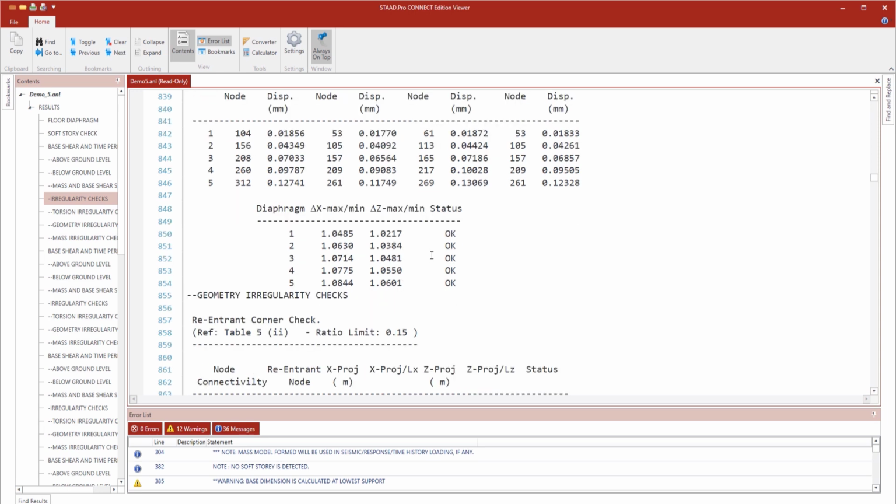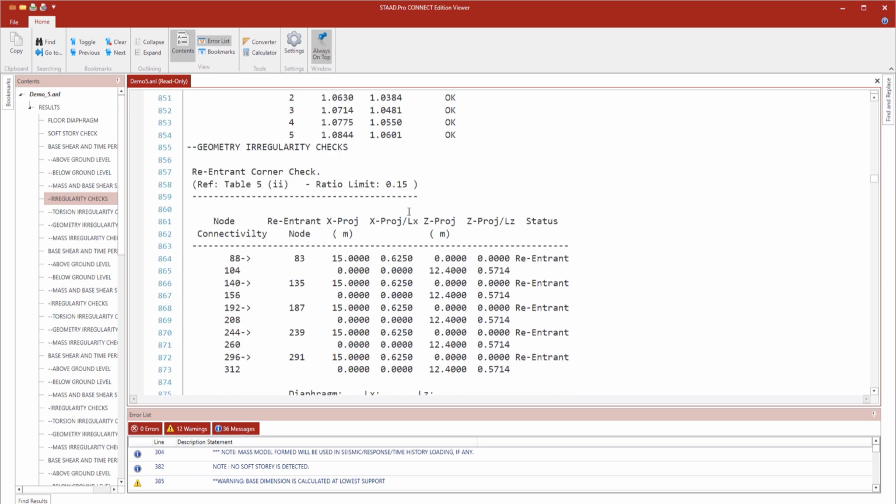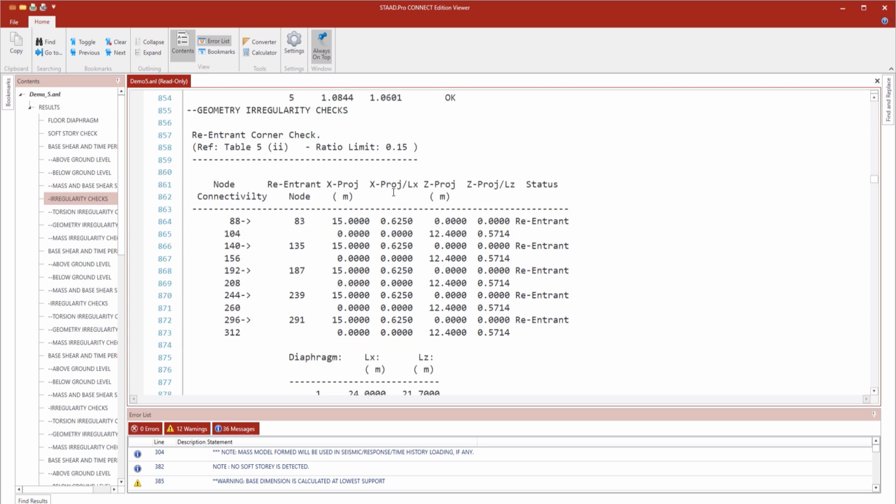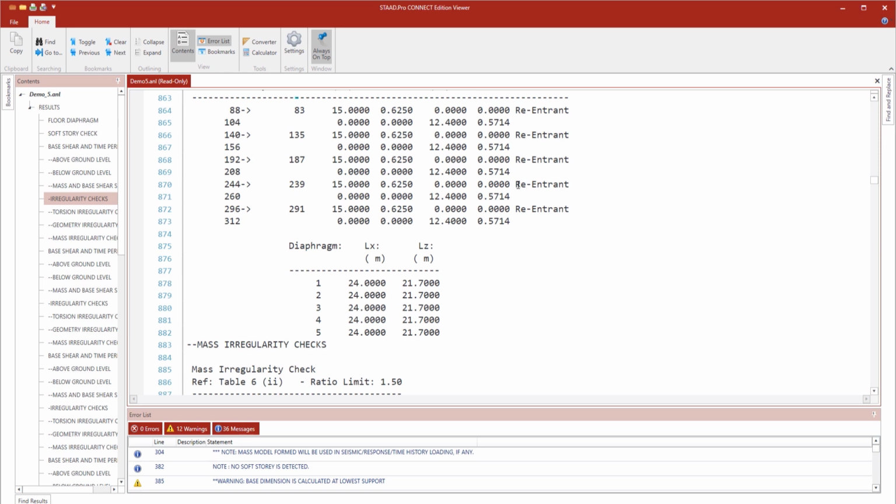And I would like to mention that for the modal extraction results, where you will get the time period of a torsional mode and the translational mode, you have to check if the time period of the torsional mode is higher than the time period of the translational mode. That particular check has to be done manually at this point of time. I mean, that has not been implemented. For the geometric irregularity checks, you can see the projected length, and as the floor plan suggests, it has become re-entrant. There are some re-entrant corners.